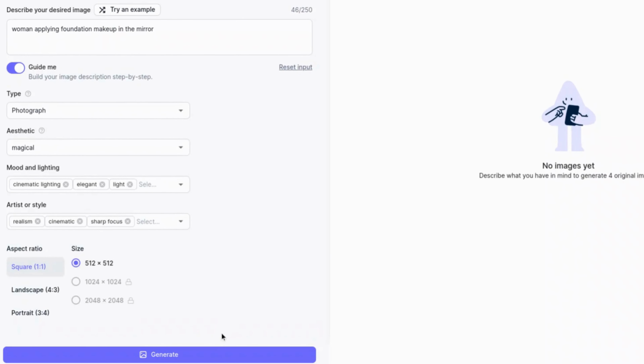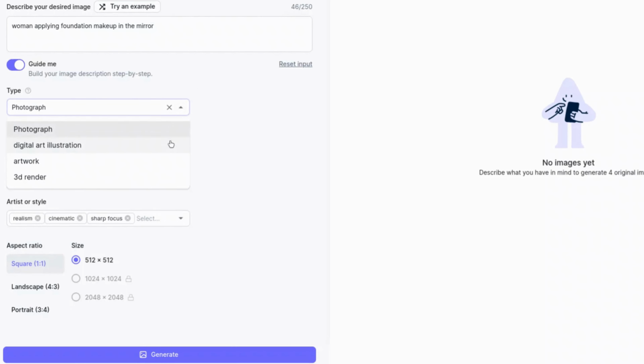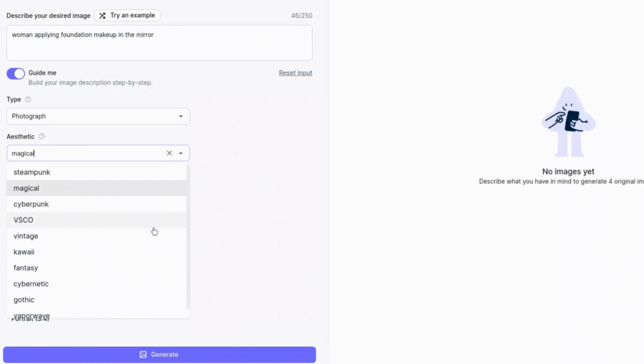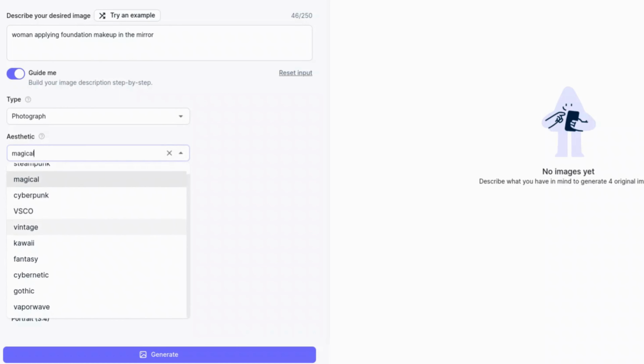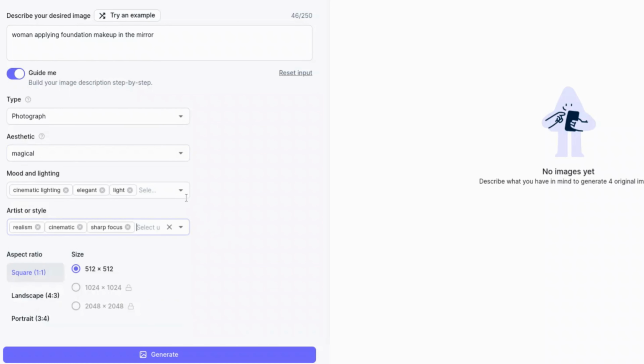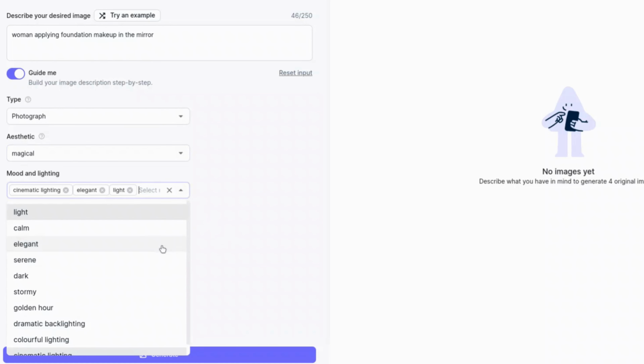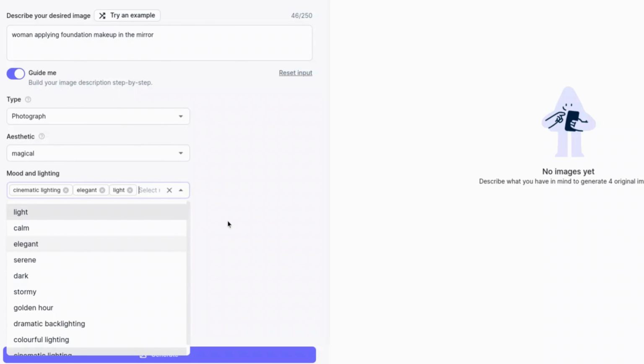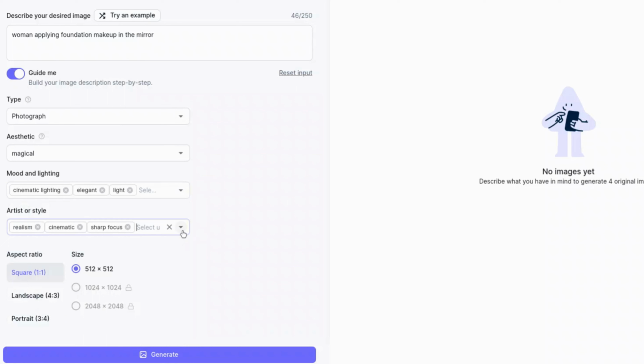Now let's check out the image generator, because this software has its own image generation tool. Just enter in your image, and then you can enter in a type of image you would like, such as a photograph. You can also add other options. So here's some other options. And you can also include the mood and lighting. So we'll include a few of those as well.